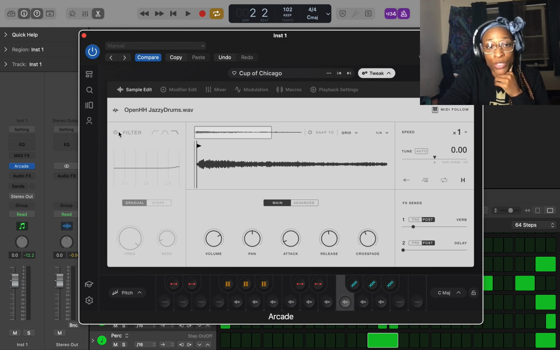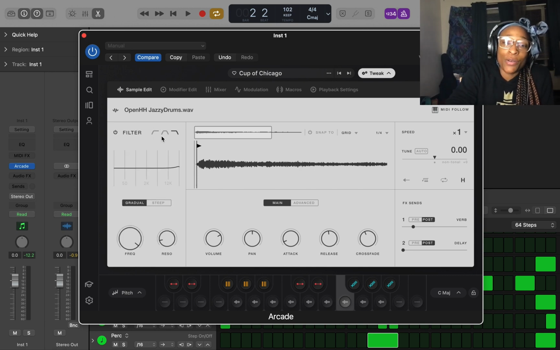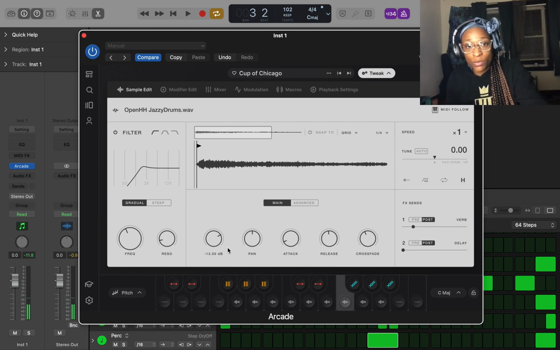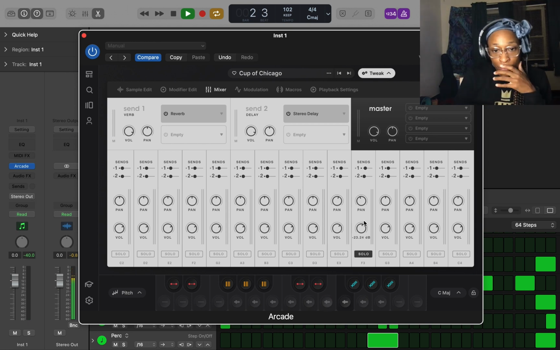And I can also add a filter. You can also add a filter to sounds that you want to have a filter on. Usually it's the hi-hat or the crash. So, that sounds cool. Alright, let me go to the mixer. And I can pan that over here. Turn the blur. Turn on that drum.